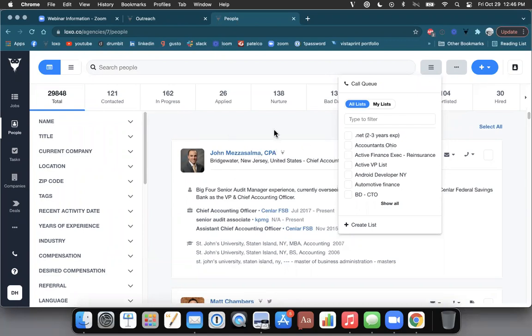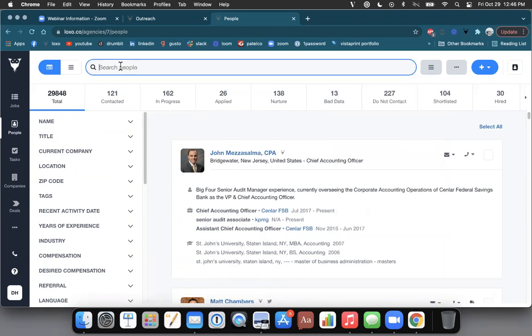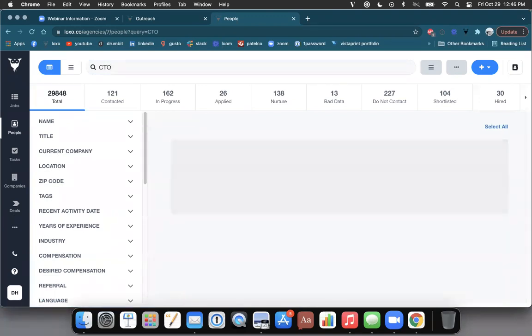So the way this works is essentially you can use the Create List button to give a name to your list or folder, if you want to think of it that way. And then when you're searching and filtering your database, or when you're searching and filtering in Loxo Source for that matter, you can grab a group of candidates and drop them into that talent pool, that folder, that list in Loxo. So for example, let's say I'm building a list of CTOs in Denver in the aerospace industry, right?